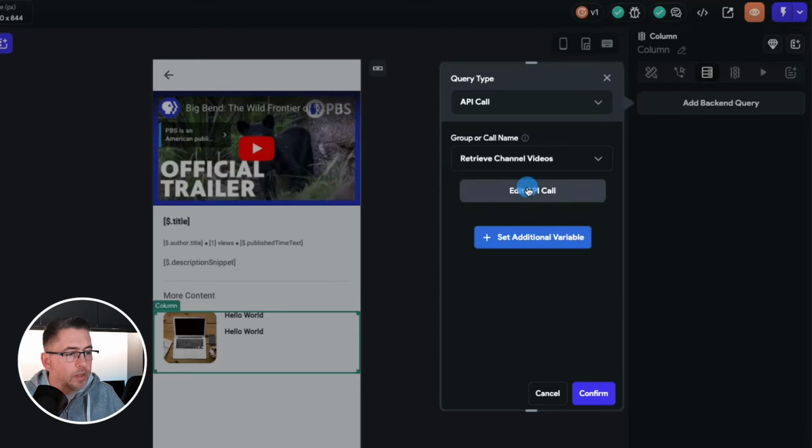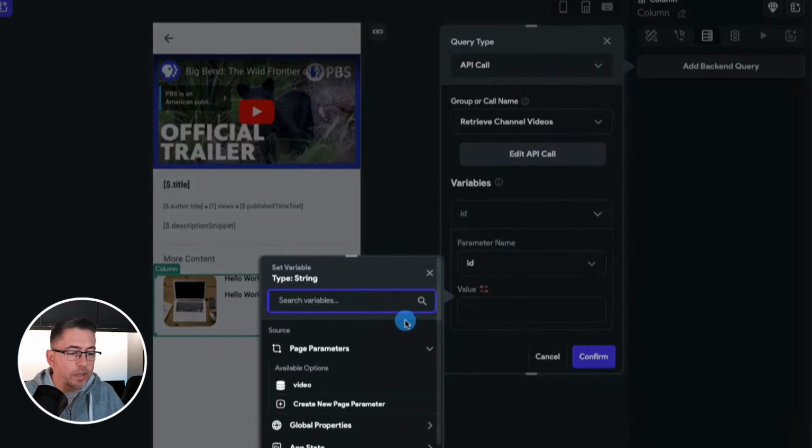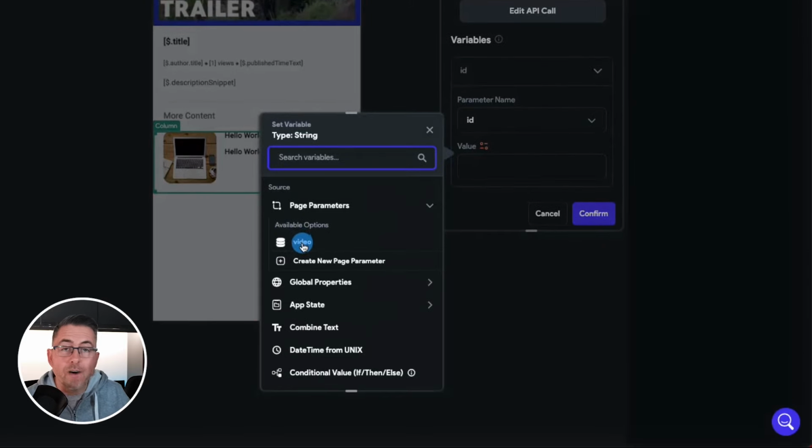So just choose that. And then we're going to need to edit the API call. In fact, we can add the additional variables in as well. So let's pass a variable in here. We're going to choose ID because that's the one that we selected. And of course, the value is now going to be a JSON path onto the video that we've passed into the page. The video that we pass into the page is going to have a channel ID inside it. We need to pick that out and pass that in to the ID parameter.